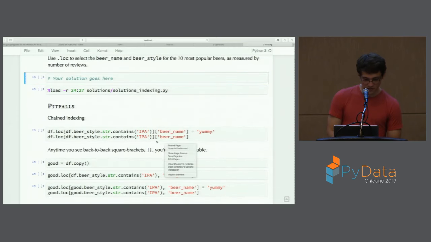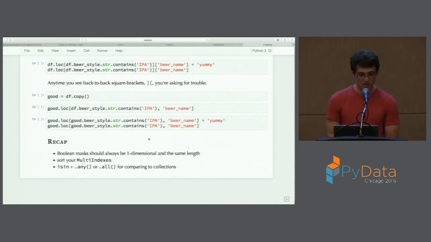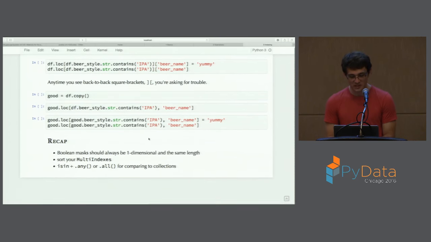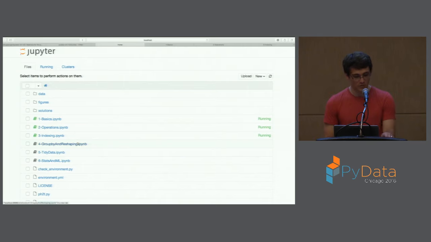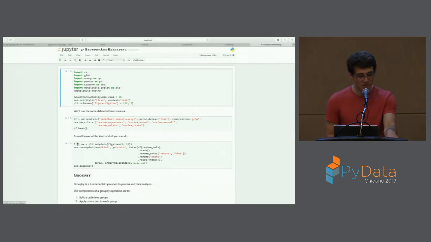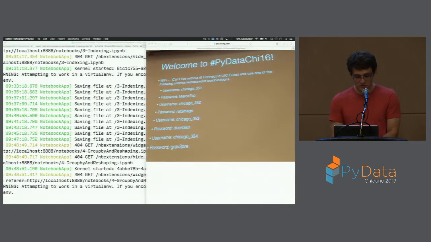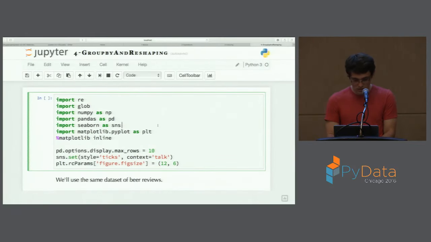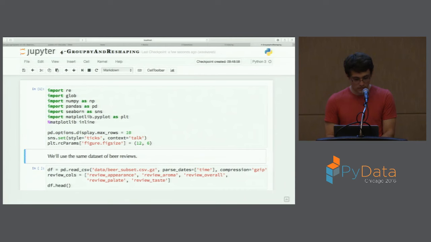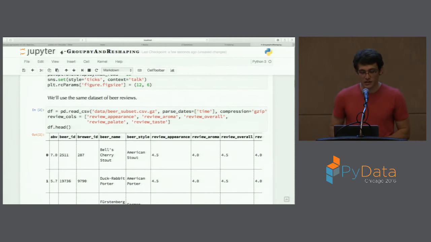I think we'll skip over the rest of this. You can read through it if you run into chained indexing problems, but just for time, we'll jump into the fourth notebook, group by and reshaping again. And we're using the same data set there.